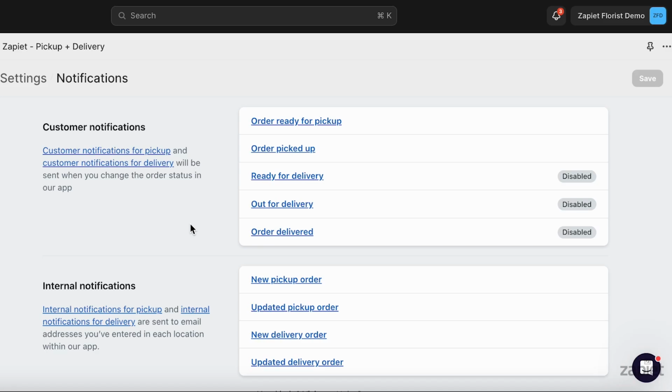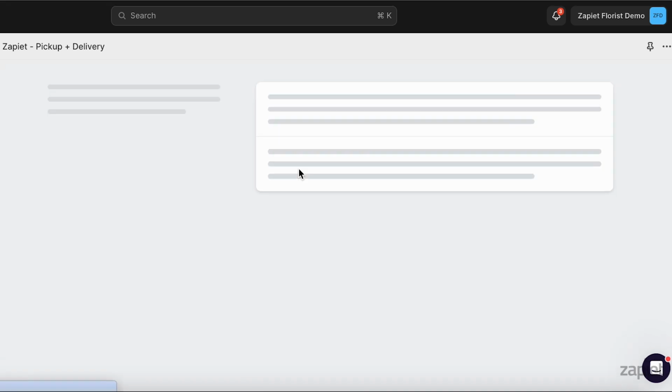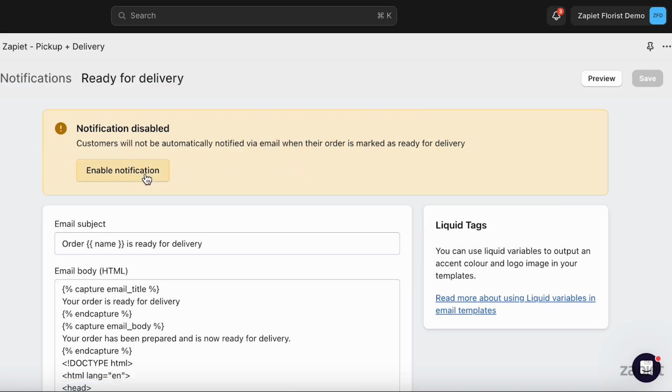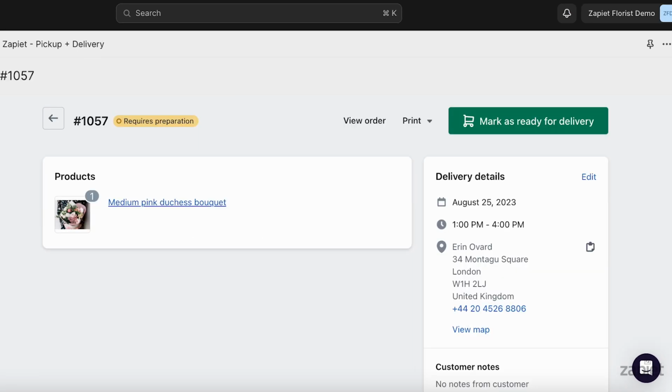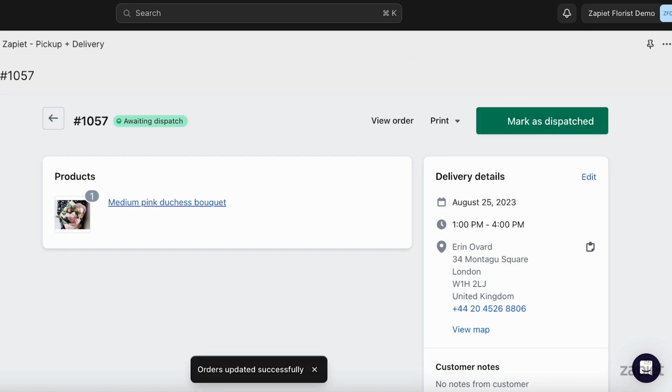Now let's explore delivery notifications sent by Zapiet Pickup and Delivery. We send 3 customer notifications, and they are disabled on your store by default. To enable them, open each of the notifications and click Enable Notification. When you mark your order as ready for delivery, we send an email to your customers to let them know their order will be on the way soon.